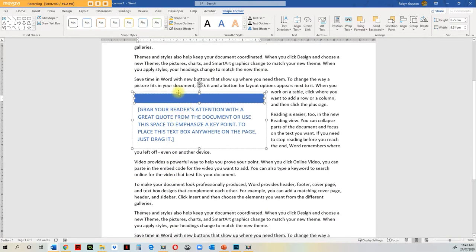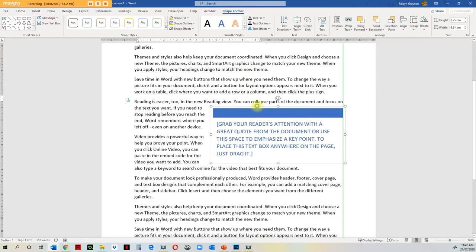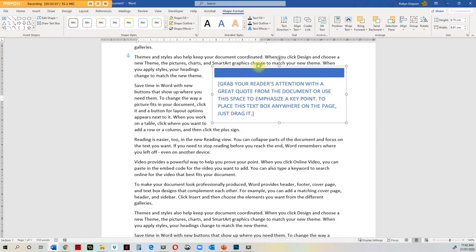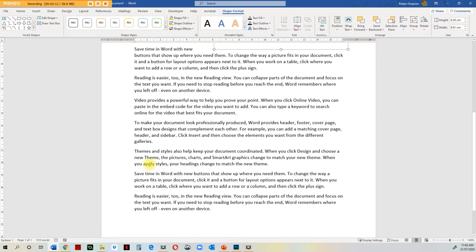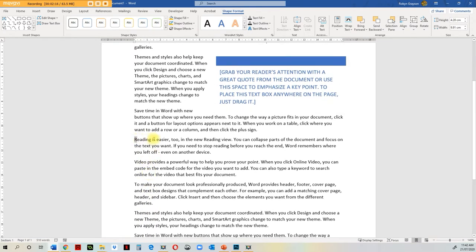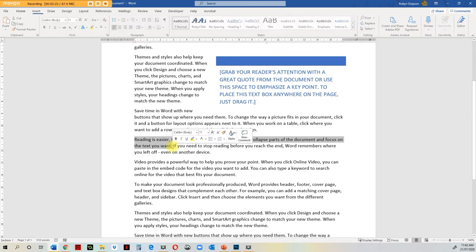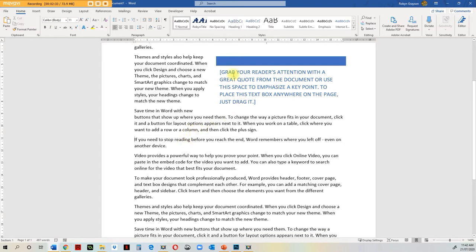So we'll use this one here, and I'm going to move it. Now notice as I'm moving it around, it's moving the text with it. I'm going to put some text into this one here. So I'm going to take a paragraph out of this one. I'm going to go with "reading is easier too", and I'm going to put in just this first sentence here. To get that sentence out, I'm going to cut it out. I can right click and go cut, or I can press Control X and that will take it out.